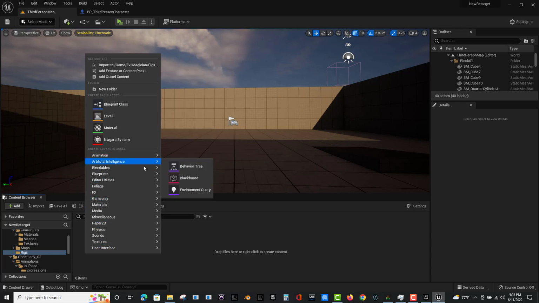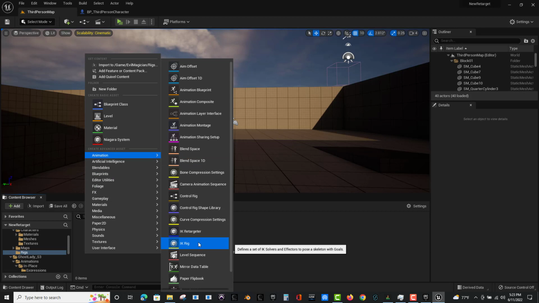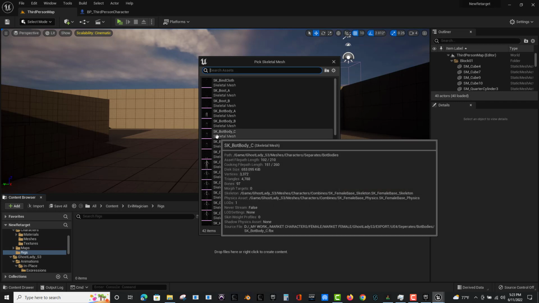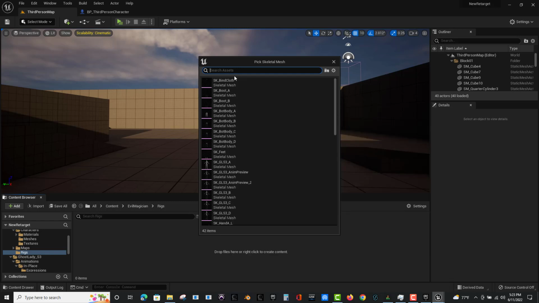So let's go animation, animation, IK rig. If I'm going fast, it's mainly because I know I'm low on disk space. I've tried to film this more than once and I keep on running out of space, and I don't want that to happen.